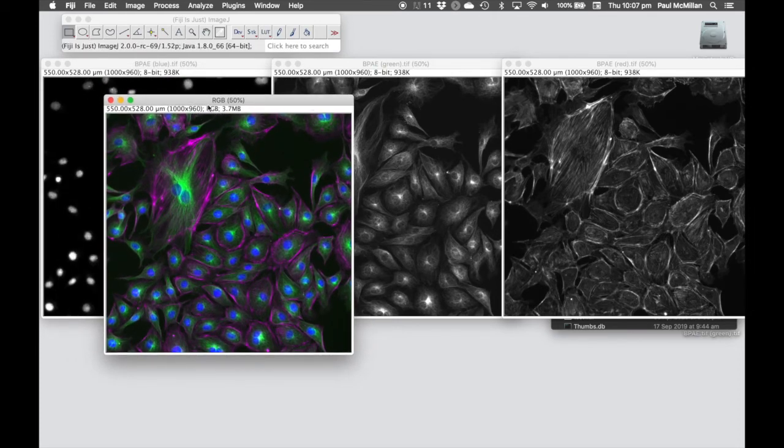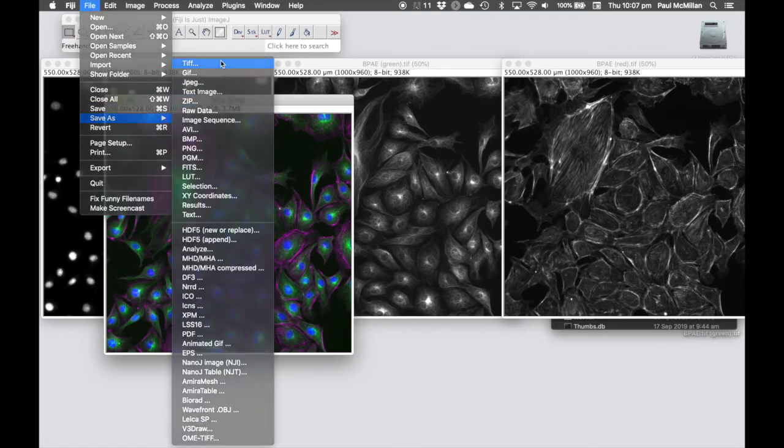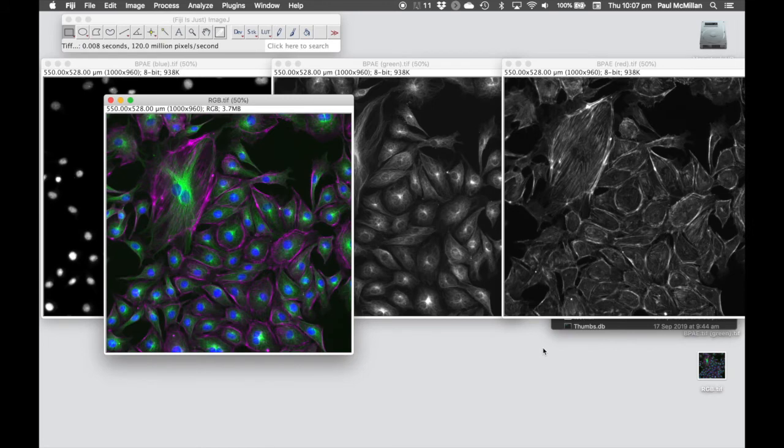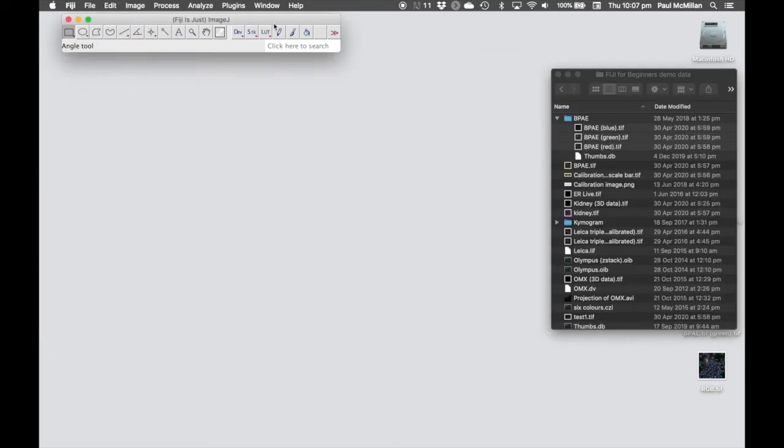It's already an RGB file, so we don't need to convert that. We can just go Save As, TIFF, rename it to whatever you want, and save that onto the desktop. Okay, so nice and easy. That's how to take 3 individual channels and merge them into the same single image. Now the channels need to be the same physical size for that merge to happen. Okay, so let's close all those files.